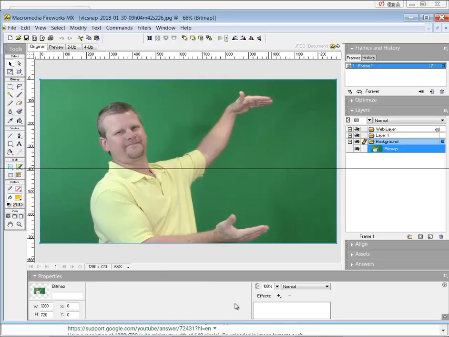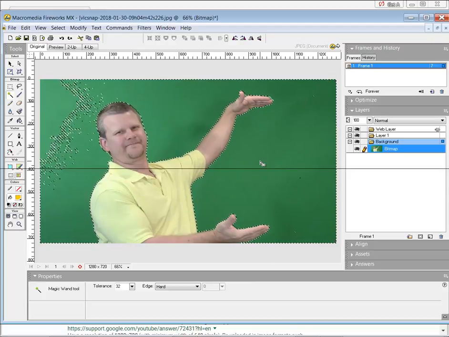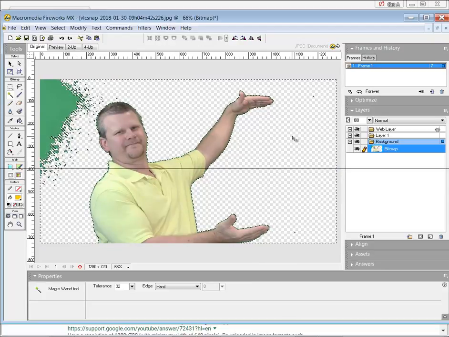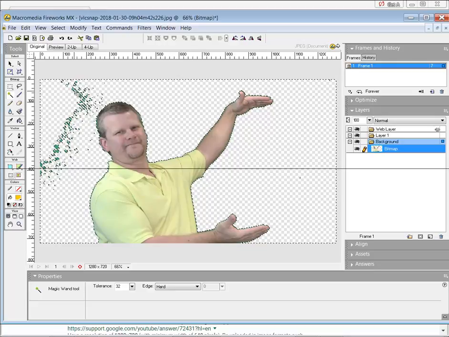So the traditional way of making thumbnails is using an image editing software. I happen to use Fireworks. And basically you come over to your magic wand tool, and you press on the green, and it's going to cancel out. You just press that and hit delete. And you do that as many times as you can to get rid of all the green.